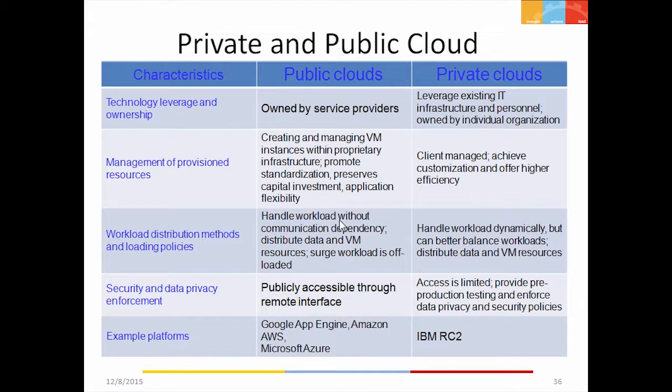However, in the private clouds, this workload handling, though it is handled dynamically, workload management, in fact what happens is, in the private cloud, the workloads are better balanced compared to a public cloud. The reason is that in the case of private cloud, because it is tightly controlled and basically within one organization, the organization actually knows the kind of workload that it's going to experience.